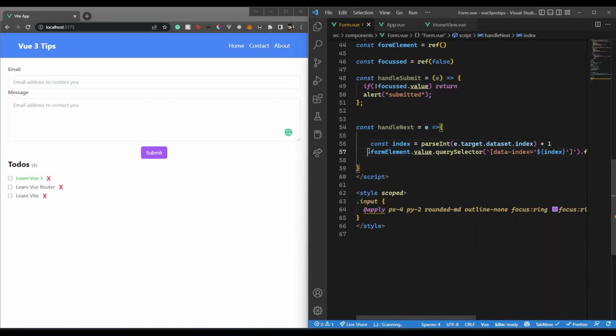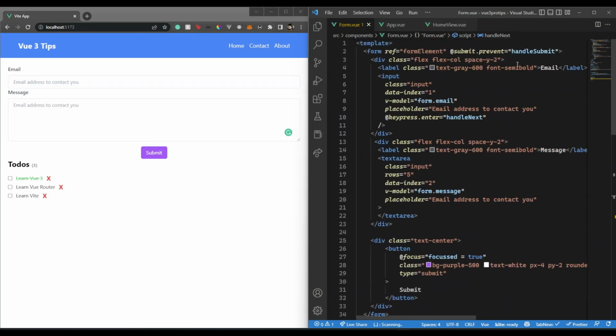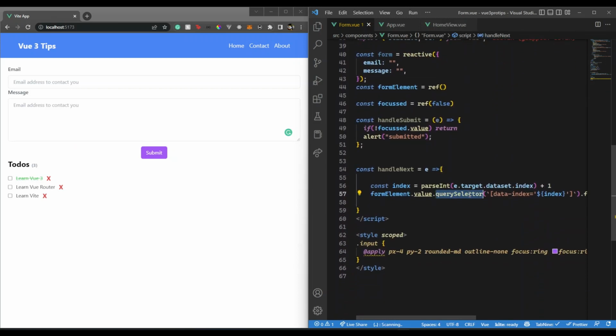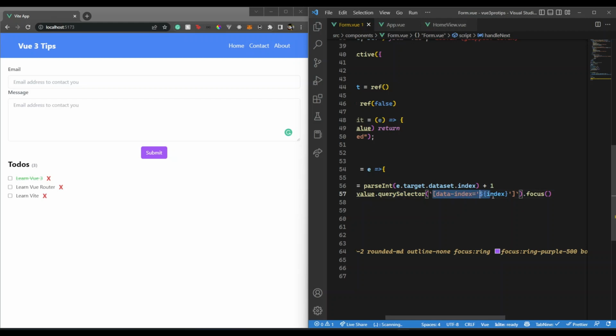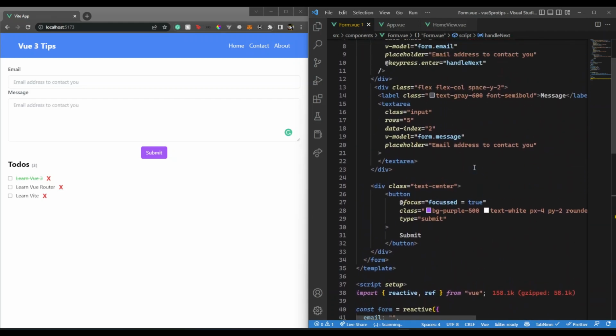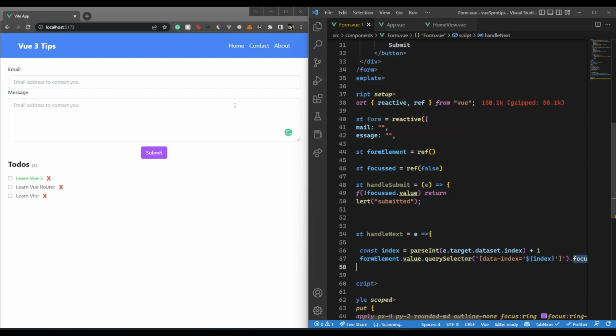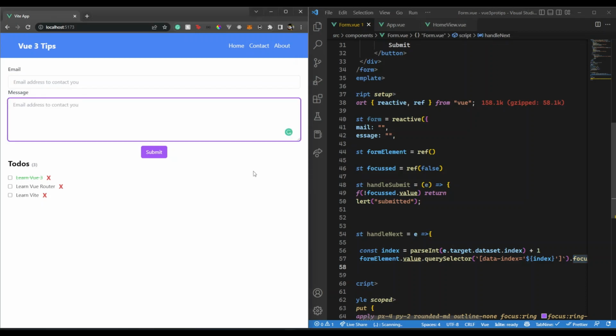And then we are saying, okay, from that form element, we have a reference on this form, so ref as formElement. And then from that, we just want to select the element which has the data-index of 2. And that would be our textarea in this case over here. And then we will say, okay, just focus on that, and then it will be focused. So if we go back here, press enter, you'll see it goes to the next.